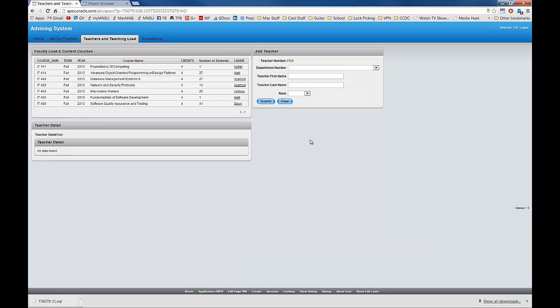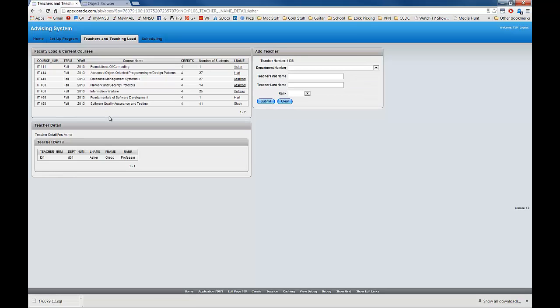So we can go to the teachers and teaching load tab, and from here, just like the front page, it shows the list of courses currently being taught and the load for the names. And from here we can click on a name if we want to know details about the teacher. So click on Asher as the last name. It will populate this over here, and it will show the teacher number, department number that they're currently in, last name, first name, and rank. And we can choose any teacher that we want within the department that the chair is in.